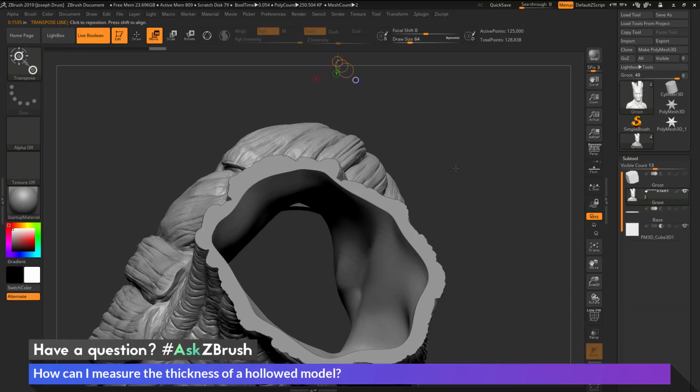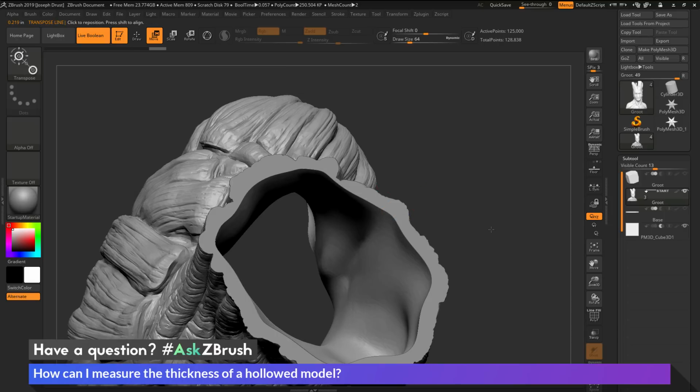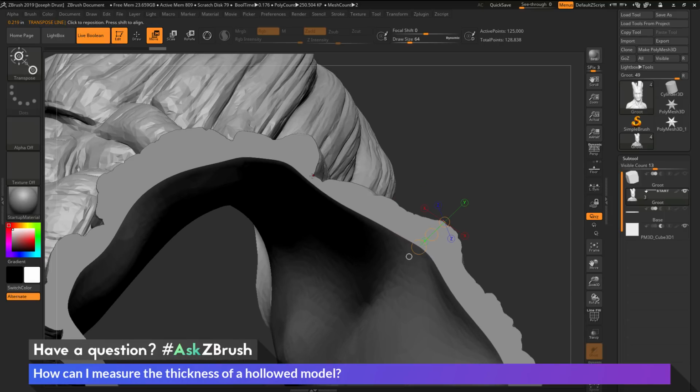Now with the transpose line selected, after I've set my scene scale with Scale Master, now I can drag this transpose line on my model, and it's going to give me the dimensions from where I start and end the drag with the transpose line. So if I zoom in here and I say start from this point and drag to here, you're going to see this is going to give me a value up here at the top of my screen. So the thickness right there is 0.5 inches. And then if I come, say, from here to here, you're going to see that my thickness is 0.2 inches.